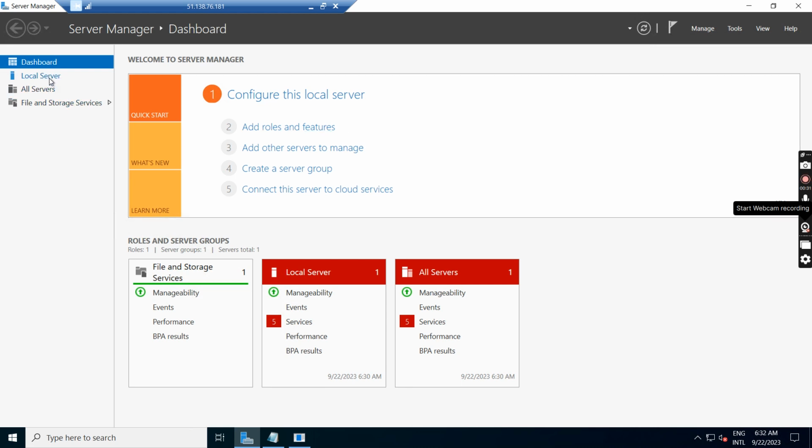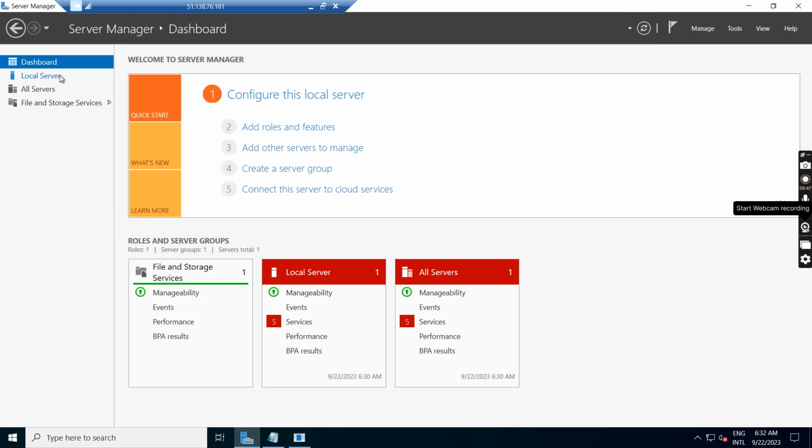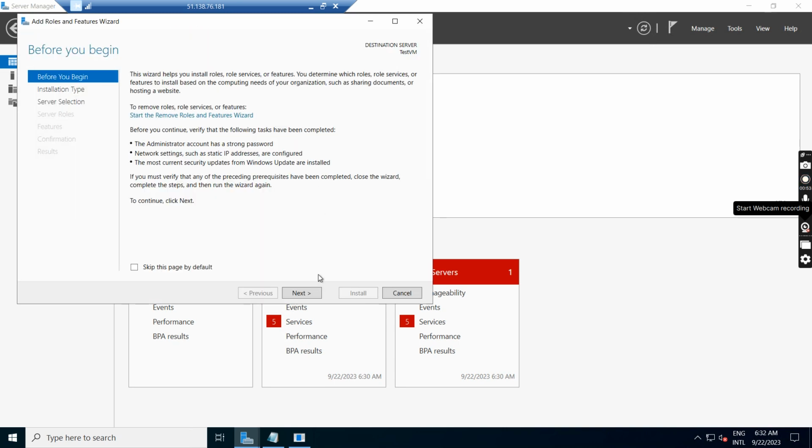Before going to that, I will just show you the server details. The server name I have given as computer name SVM, and presently it is in workgroup. So we will install the Active Directory. So I'm going to click on dashboard, add roles and features.